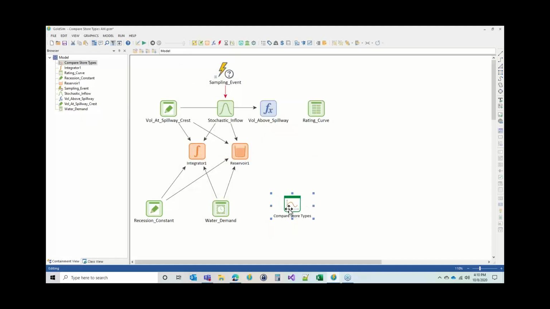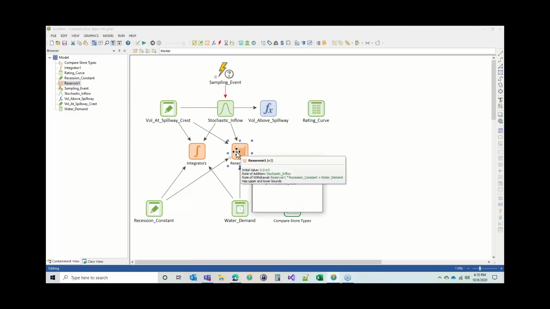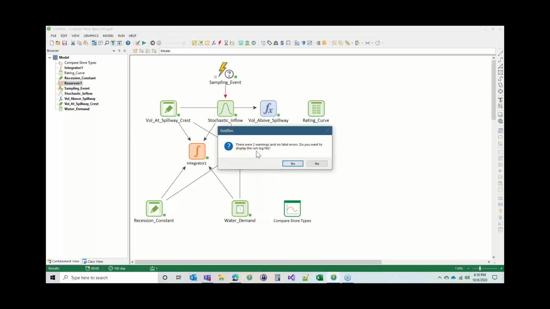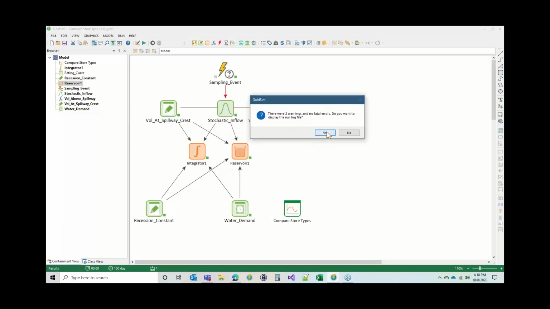We're also going to get some warning messages when we run this model, because GoldSim realizes that we're hitting bounds on this reservoir, and it will say, hey, because you hit the bound, for example the upper bound, you're going to have an overflow. And where are you sending that to? You don't have any place to send it right now. And so it'll throw a warning. You'll see it. And here it is. It's actually two warnings, for both the lower bound and the upper bound.